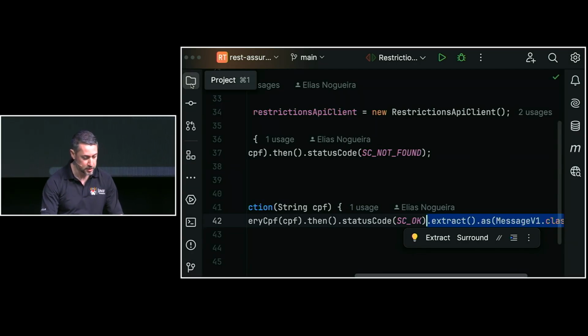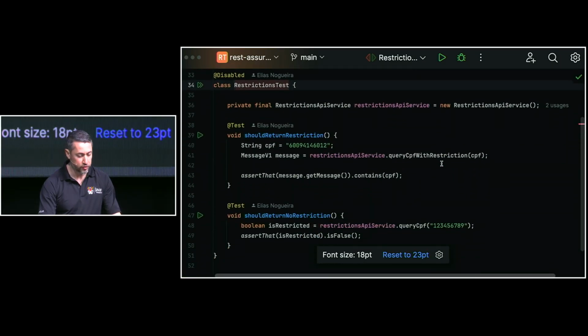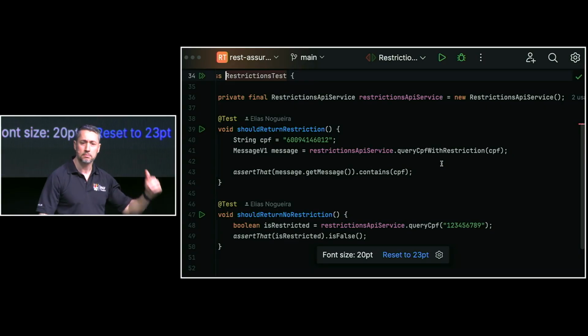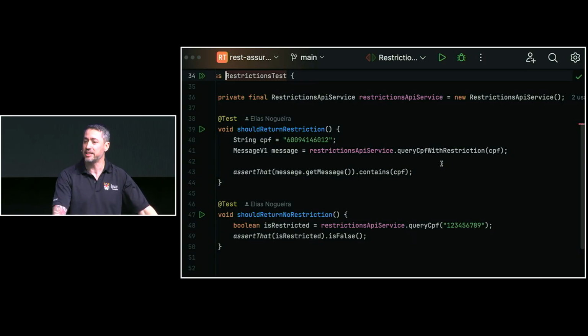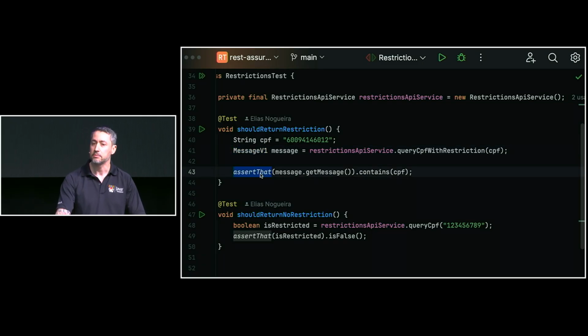And then when I have the test, look at the difference in the test. Instead of given-when-then, it's normal methods that I can understand even better, right? So basically, restriction service, query a CPF with restriction. This is the CPF. I know that it has a restriction. It will return this message version 1 object already loaded with all the data, and then I can do any assertion I want. Easier than writing given, I have this CPF parameter when I do the get for this endpoint, etc. Cool? Nice.